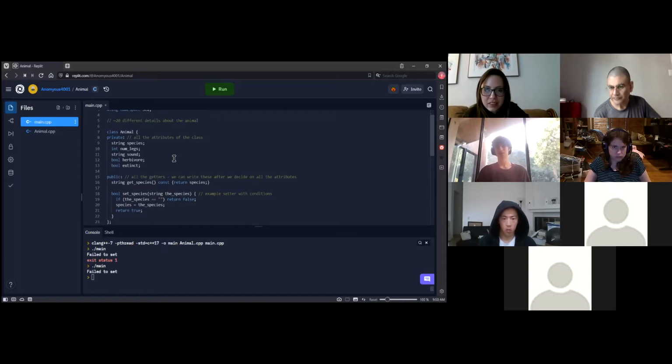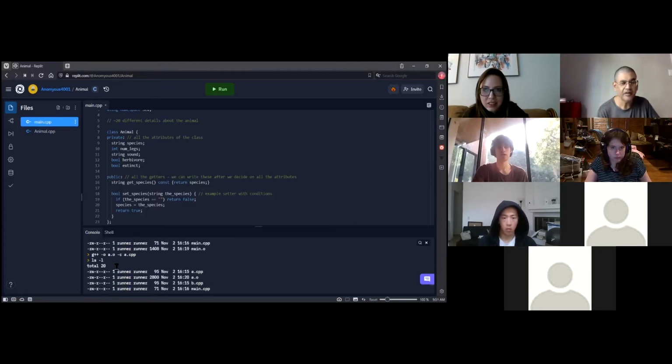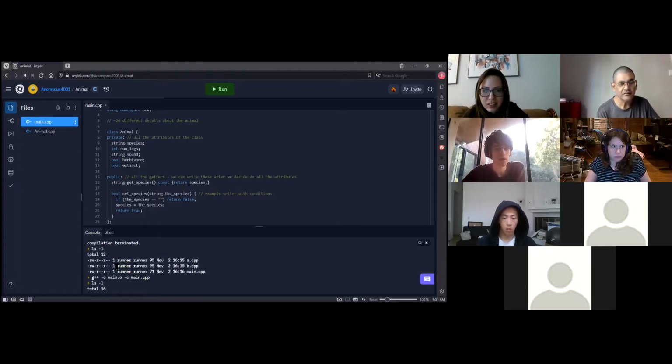So wait, how will we create those animal.o files, the object files? Oh, up arrow a few times to where you compiled b.cpp with a -c flag. I think that's gone actually. Oh wow, it isn't. Yeah, I remember that.